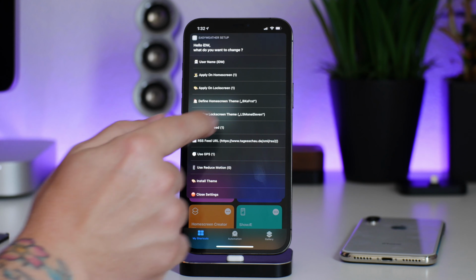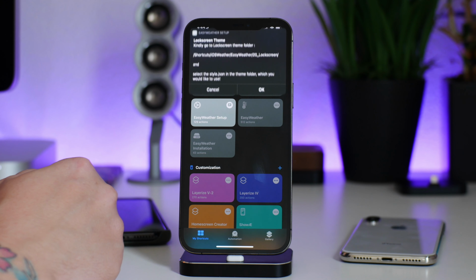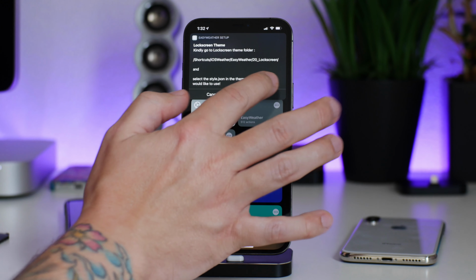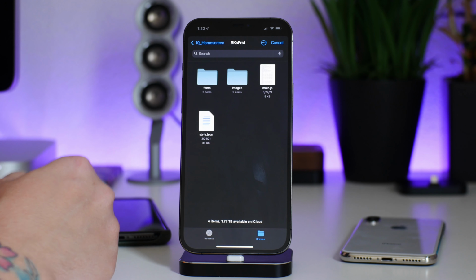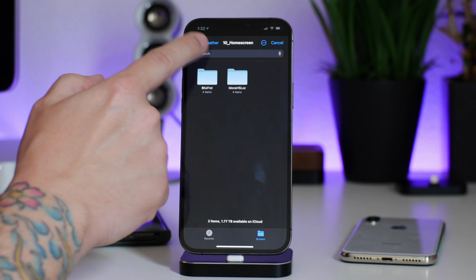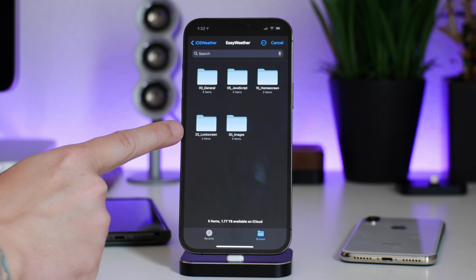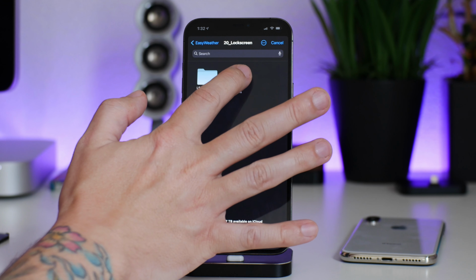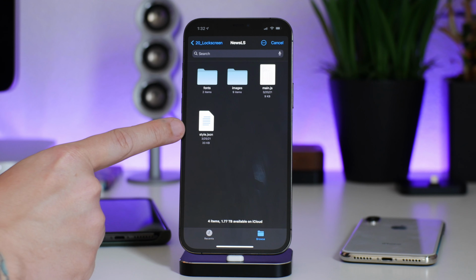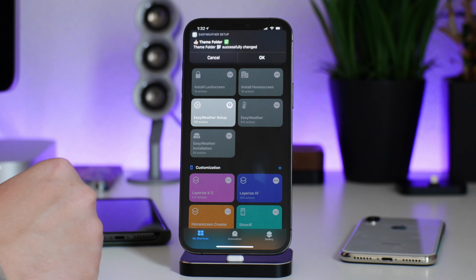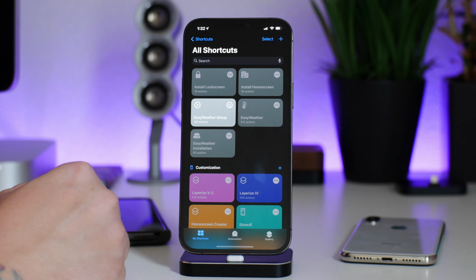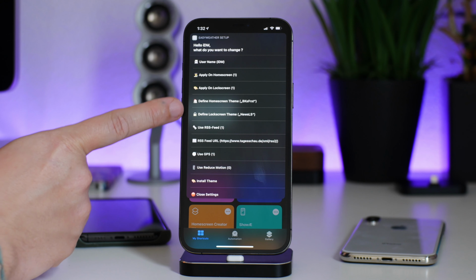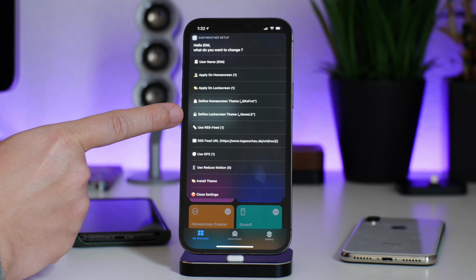We're going to do the same thing for the lock screen. So I'm just going to go ahead and define the lock screen theme. It tells you the path in your folder system of where to choose. So we're going to exit out of the home screen folder and go into the lock screen folder. And then here are the 2 lock screen themes you can choose from. And we're going to do the new ls. Again, select the JSON file, click on OK. And as you can see, it has changed both themes here.